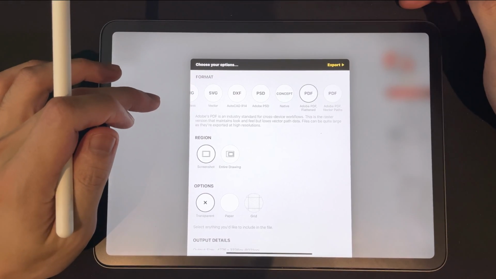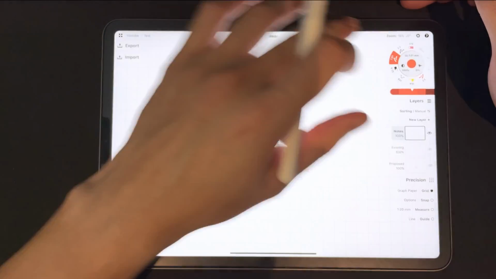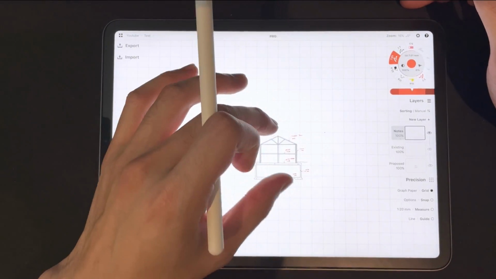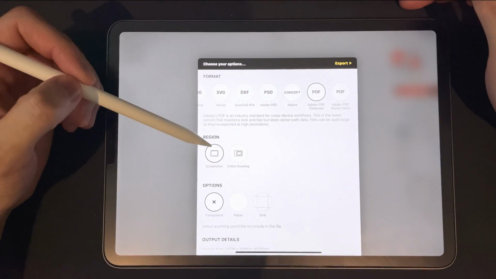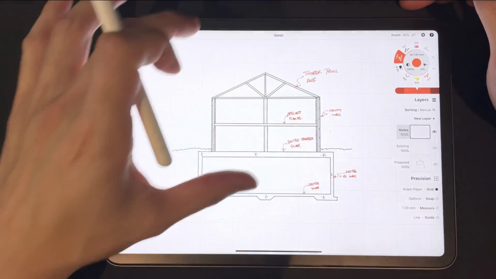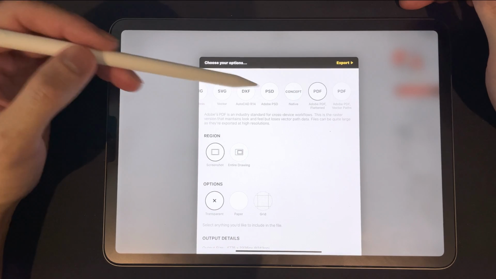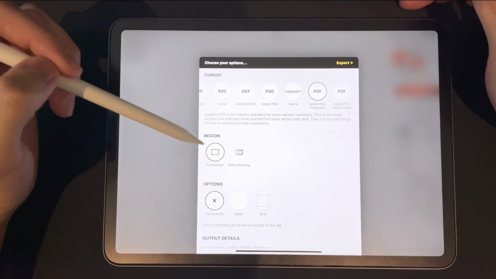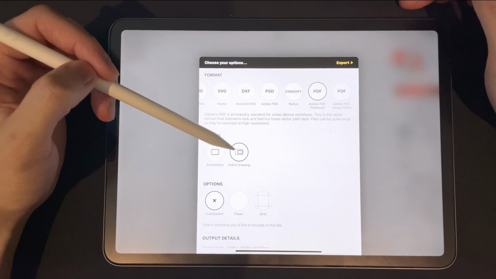If I've got a load of different drawings, say for example on this massive canvas I had a few other details, but I only wanted to PDF this particular detail, I'd go export and just do the screenshot. So anything which is within this view will be exported. Or if you had a couple of different details or drawings and you just wanted to PDF the whole thing, by all means just click entire drawing.